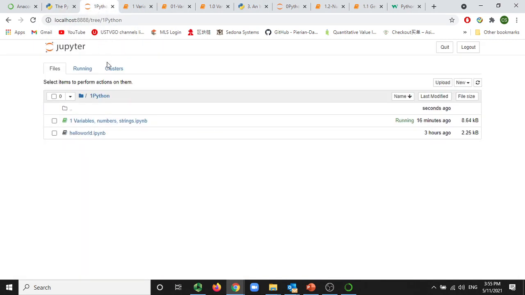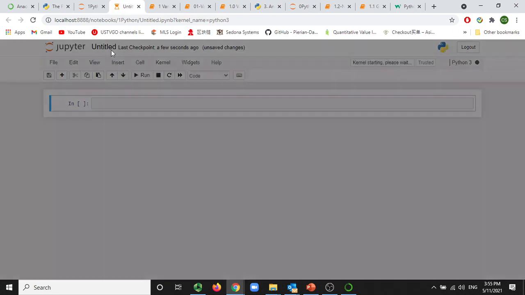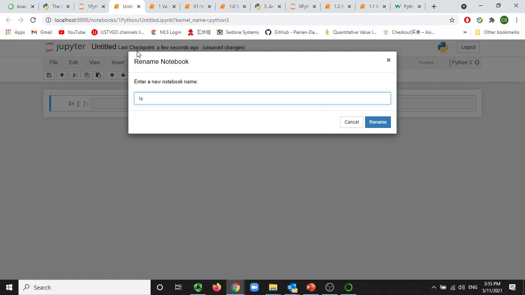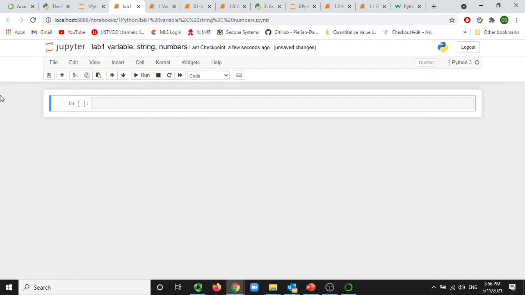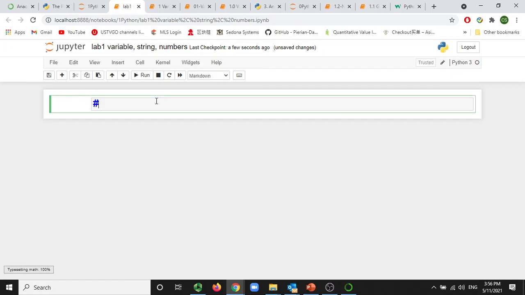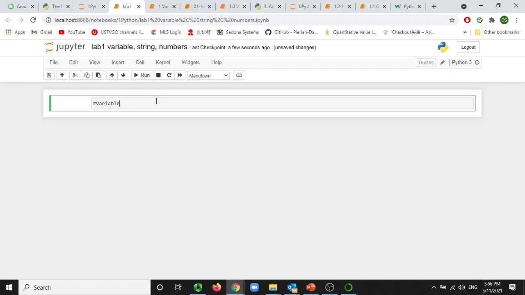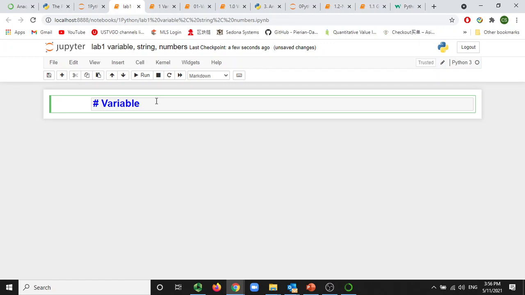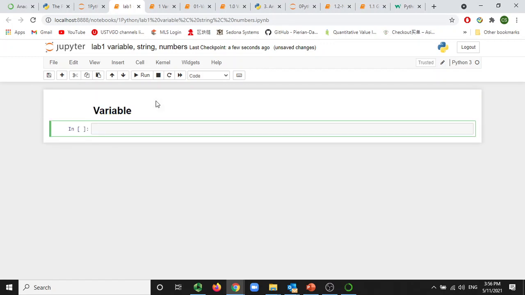For example, right here, I can make my own example. I'm going to say, okay, number one. I'm going to call this lecture or Lab one: variable and the string and numbers, right? So in here, I can do a variable first, right? I'm going to say variable, and then I will do a good example.